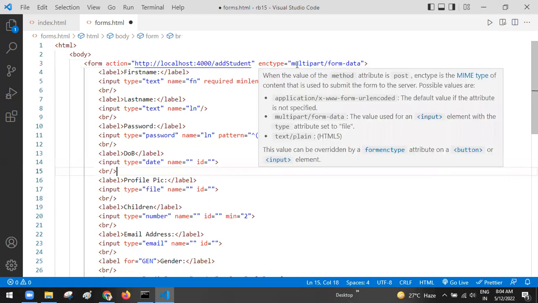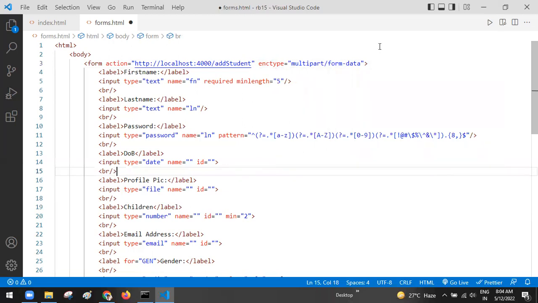ENC type means encoding type. It is not encryption type. Encoding type: when you are sending the data, the encoding you have to follow in the server, you have to mention there. That is multi-part data. Full stack people need this very much.